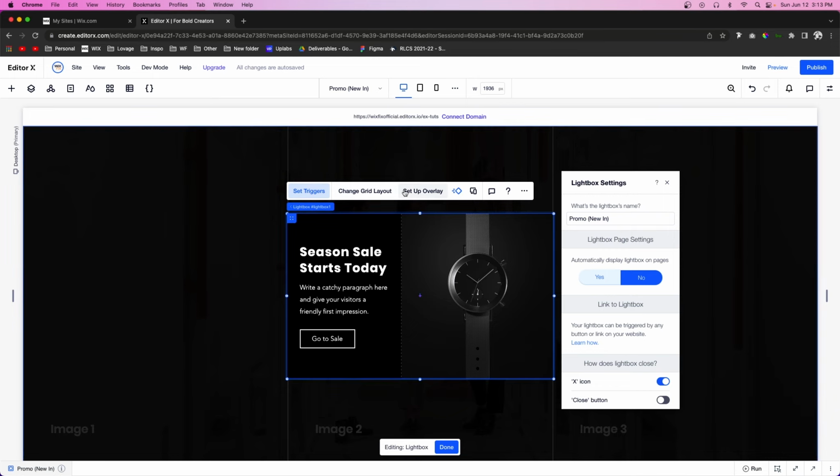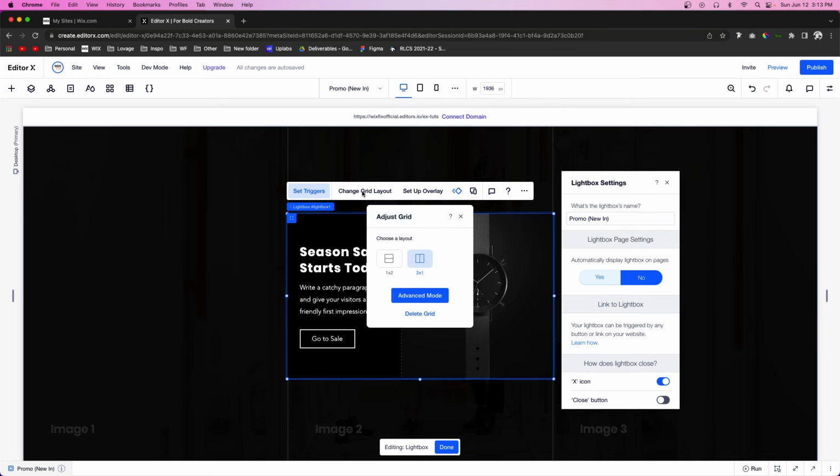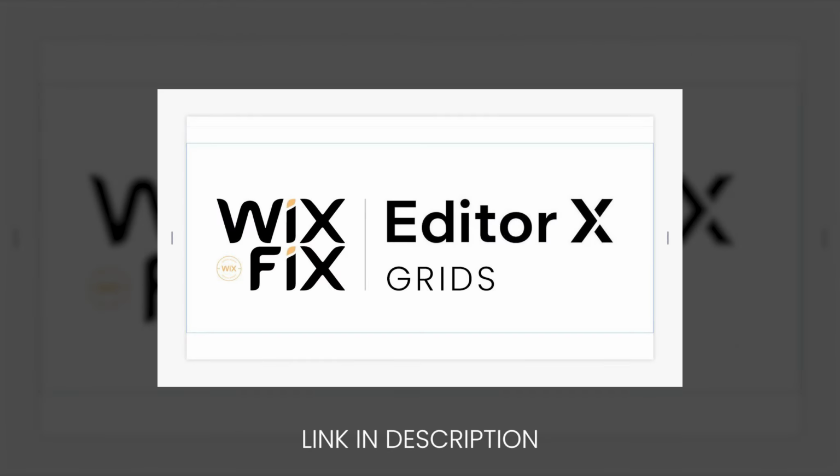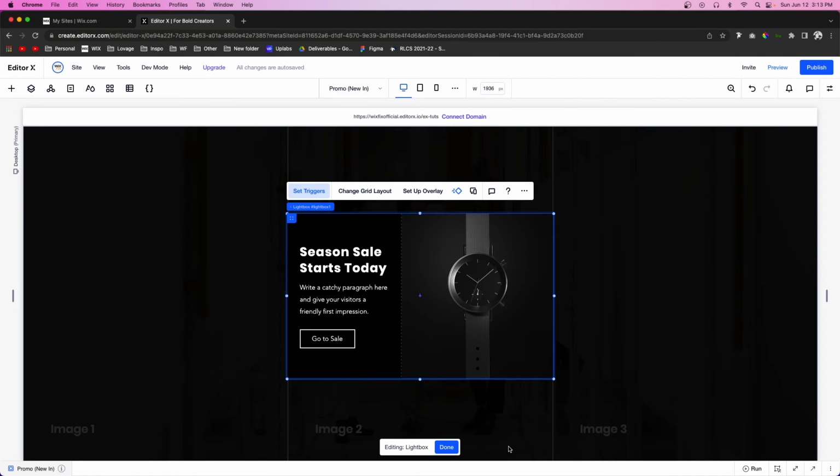Then if we come over here, we're going to notice a couple more options. We can change the grid layout. So as you can probably tell from this, if you know EditorX, you can see this dotted line down the middle right here. And that's because there is a grid set in this lightbox. So if we change this, of course, we can change the grid layout here, which if you want to learn more about setting up grids and everything like that, I highly suggest you check out the video about EditorX grids. The link to that will be in the description if you want. But for now, we're just gonna go ahead and press done.